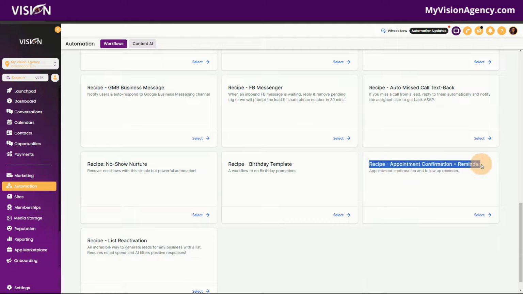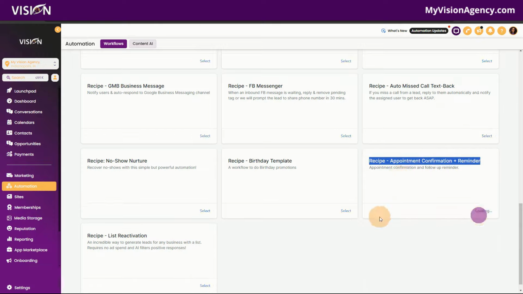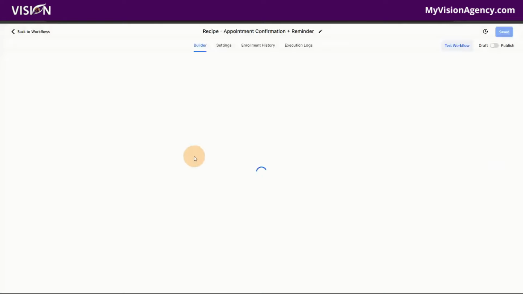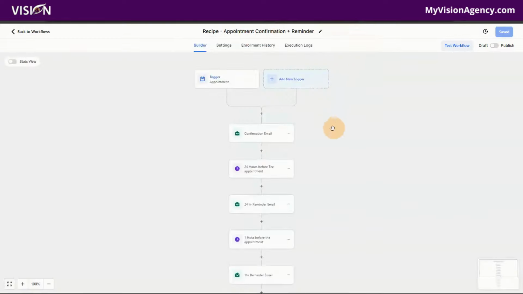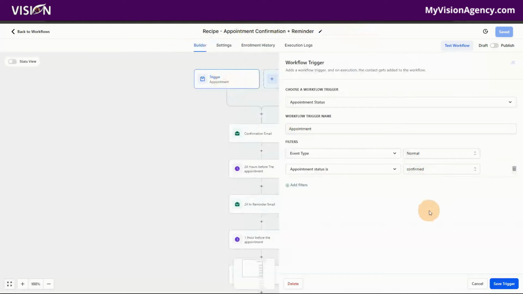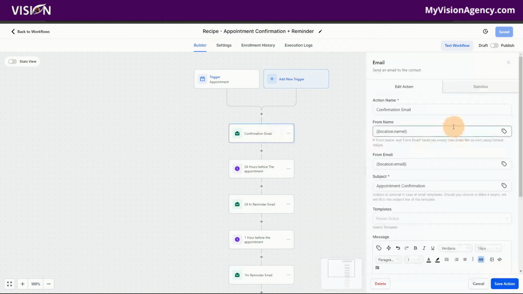I also use this one a lot, the recipe appointment confirmation plus reminder, because you can see if we go inside of this workflow, it's already pre-built for us. So all we have to do is basically just make sure that it's what we want it to be, right? So right now this is set to any confirmed appointment. It's going to send this email.